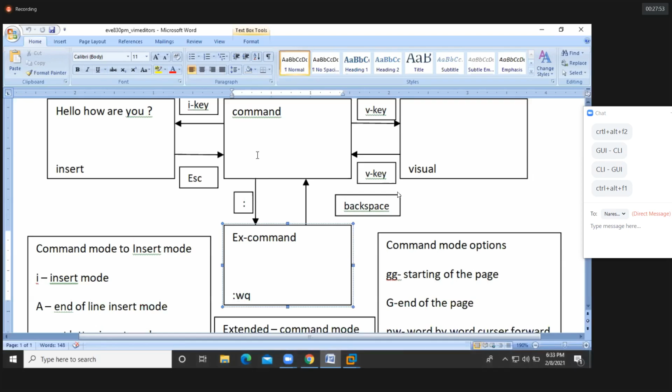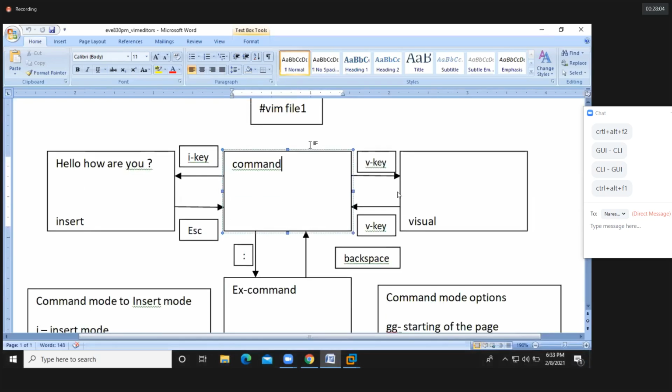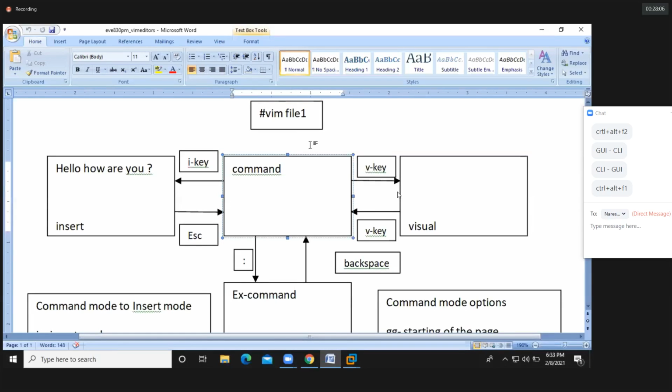You need to go back to the command mode again. So use backspace before quit. So you should use backspace and we are going back to the command mode again. Clear? So how many modes will we have in the vi as well as in the vim editor? 4 modes we'll have. One is command mode, insert mode, visual mode, and then extended command mode. Okay? So can we do it practically?